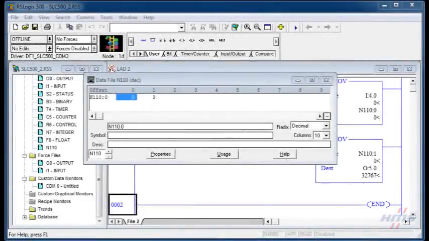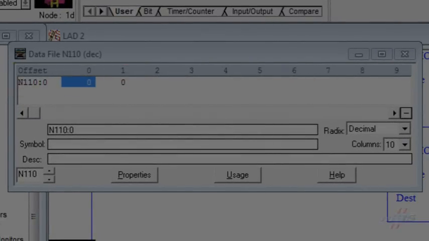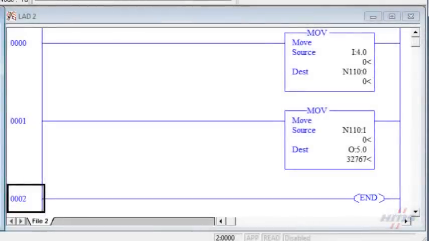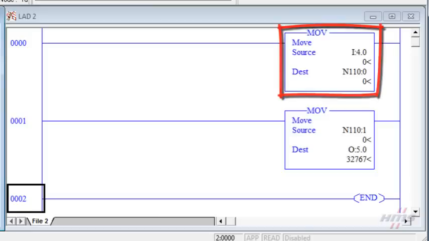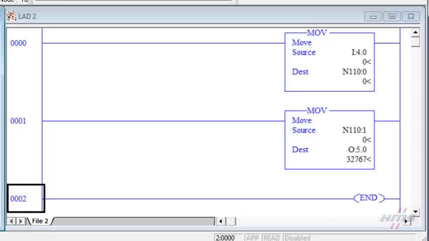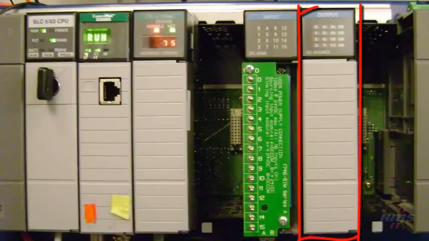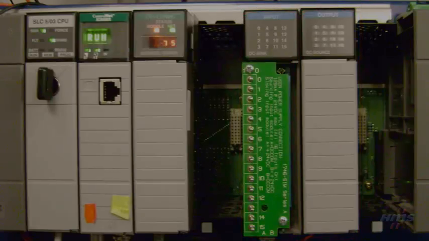Using RSLogix 500 from Rockwell Automation, we have configured the SLC500 to have one integer data file, number 110, with two elements. Currently, the PLC is running a simple ladder program that reads data from an input module to the first element and writes data from the second element to an output module. On the input module we have a set of 16 manual switches, and on the output module we have a set of 16 LEDs.